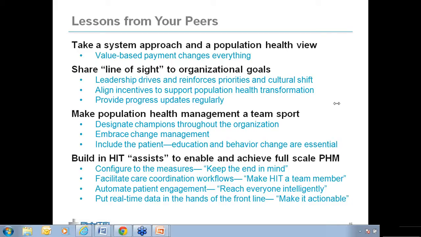Make population health and management a team sport. Designate champions throughout the organization, and we do see this a lot. Such an individual would really embrace change management, and probably it's not a bad idea to include the patient education, behavior change materials as well.